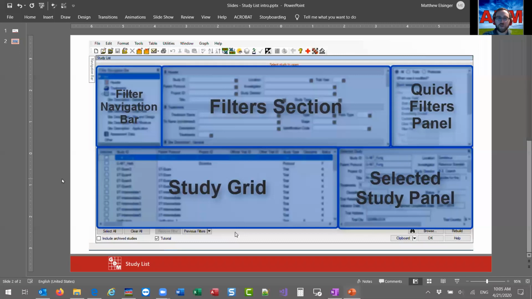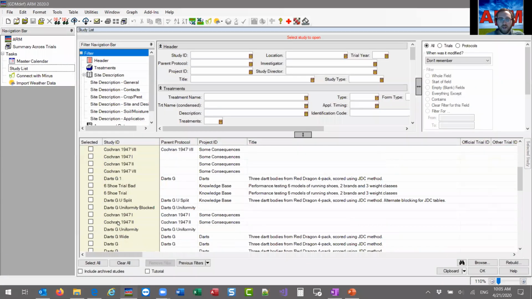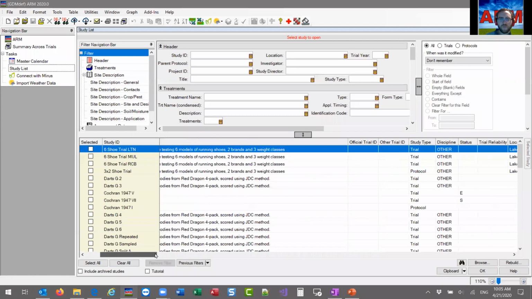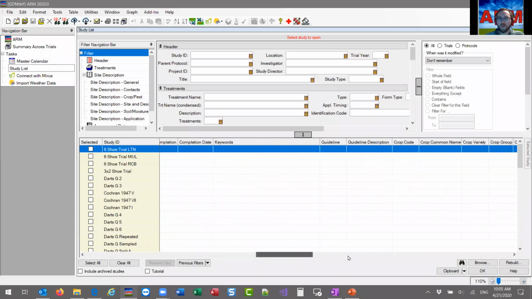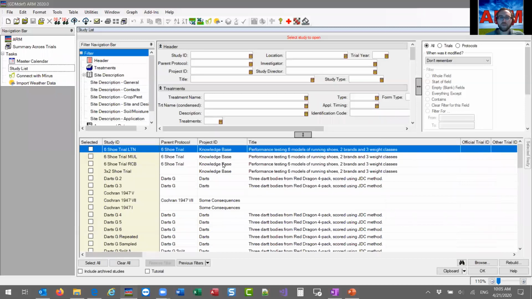And so really there are five sections to the study list. The main list, the actuality of what it is, the study list, that is your study grid. So that's the bottom half, and as we had seen there, it's just a table, and it's really a listing of all of your trials and protocol files. And there are a lot of different columns of information, and those are all the index pieces of information from those files.